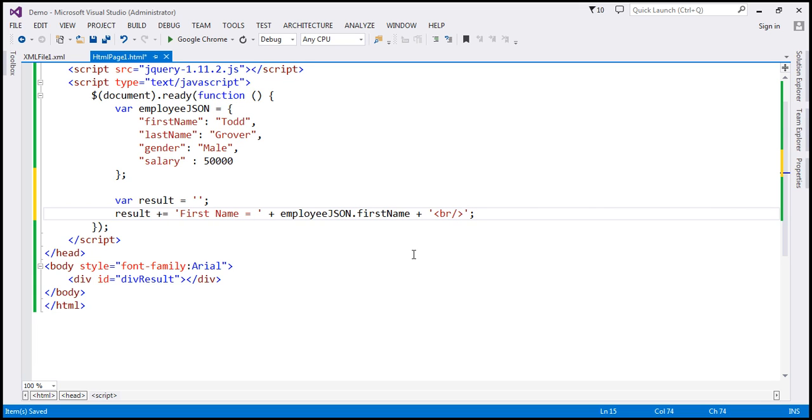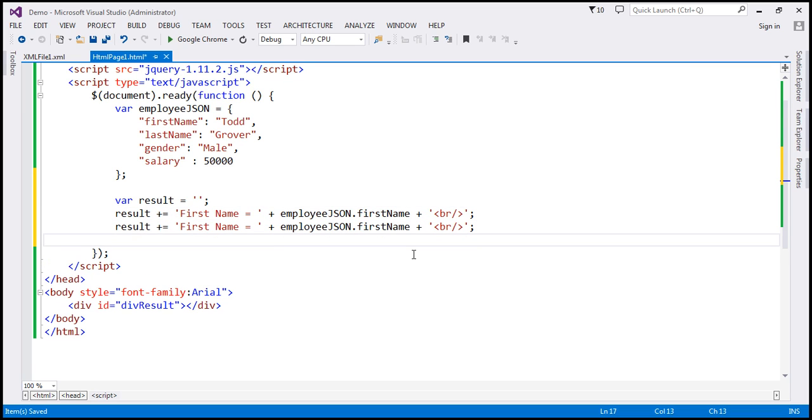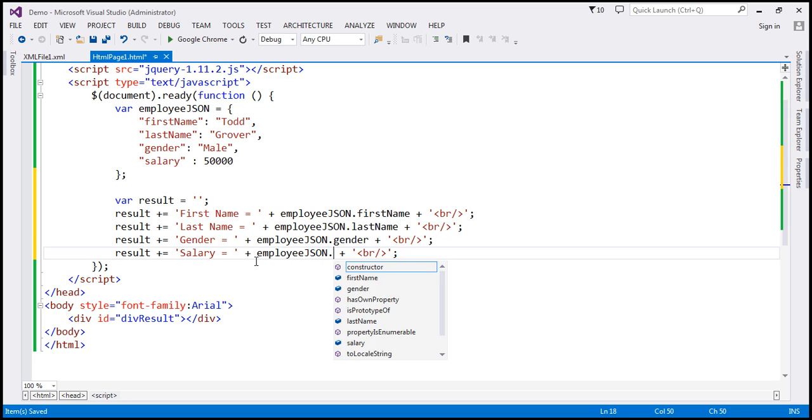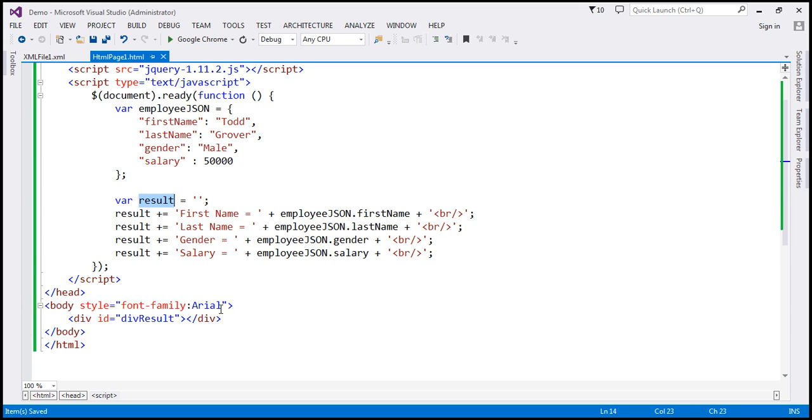So I'm going to actually make 3 more copies of this, and last name equals employee.json dot last name, and similarly gender equals employee.json dot gender, and finally salary equals employee.json dot salary. So we have that string within this result variable.